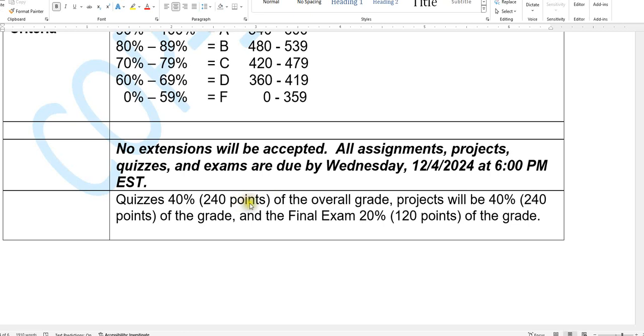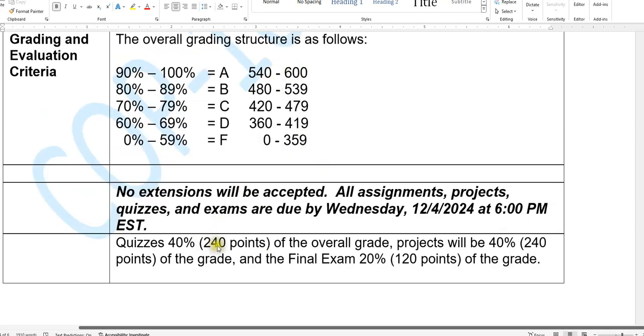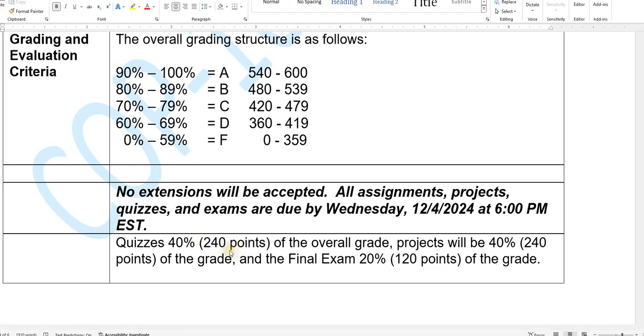All right, so here's how the grade breaks down when it comes to quizzes. They're 40% of your grade. So out of the 600 possible points, 240 can be achieved just by the end of chapter quizzes. There's 12 of them, and they're each worth 20 points. So that's where your 240 points out of the 600 will come from.